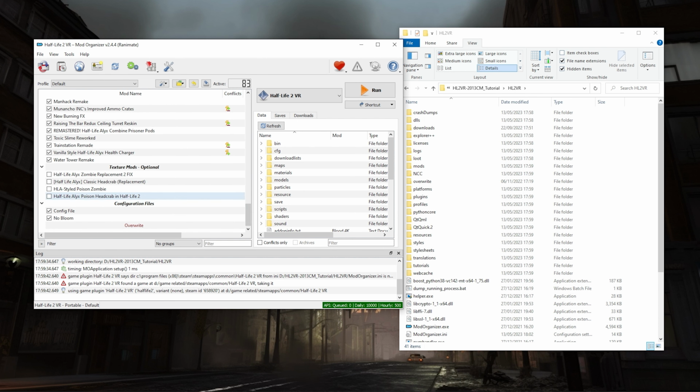Now, before we run the game, make sure that you untick no bloom. You can see that it was ticked. Just untick it. And in texture mods optional, you can see here highlighted, make sure that you tick everything that is the zombie replacement or zombie HD, poison zombie, tick them all. And I also ticked the headcrab in Half-Life 2, the Half-Life prison headcrab. I checked them all, so everything is on in the texture mod optionals.